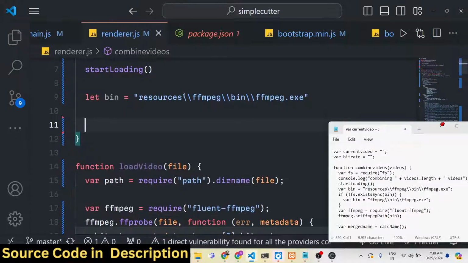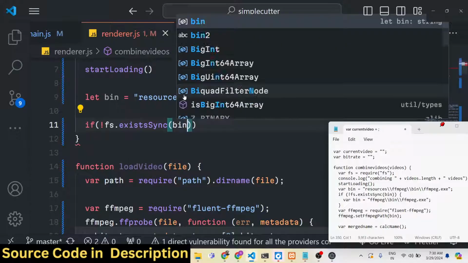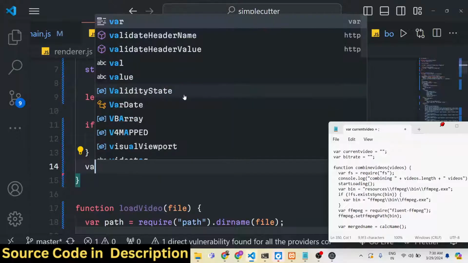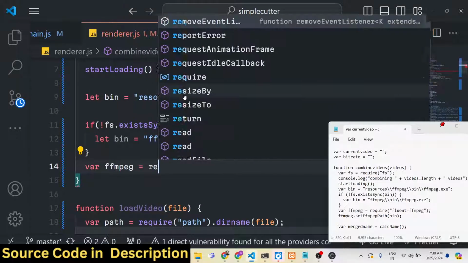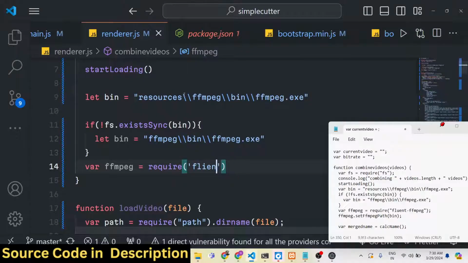So we are simply loading that and simply checking if the file system exists. If the file doesn't exist, because we put the not sign, then simply set ffmpeg bin ffmpeg like this. If the file does exist, in that case we will require the Fluent-FFmpeg.